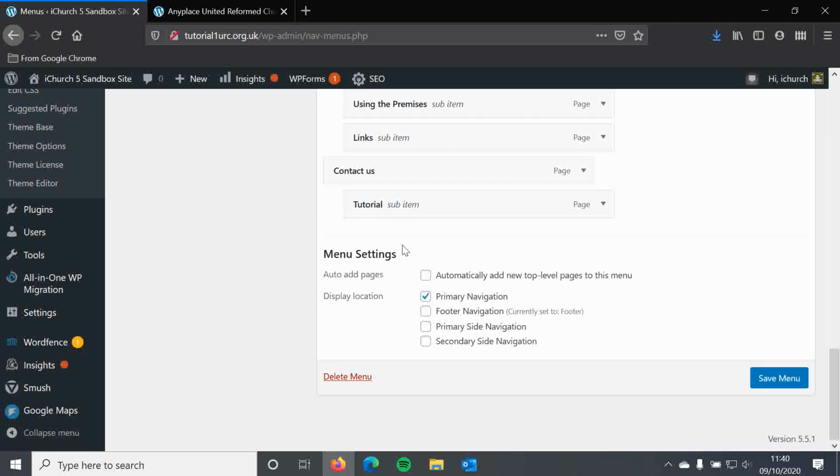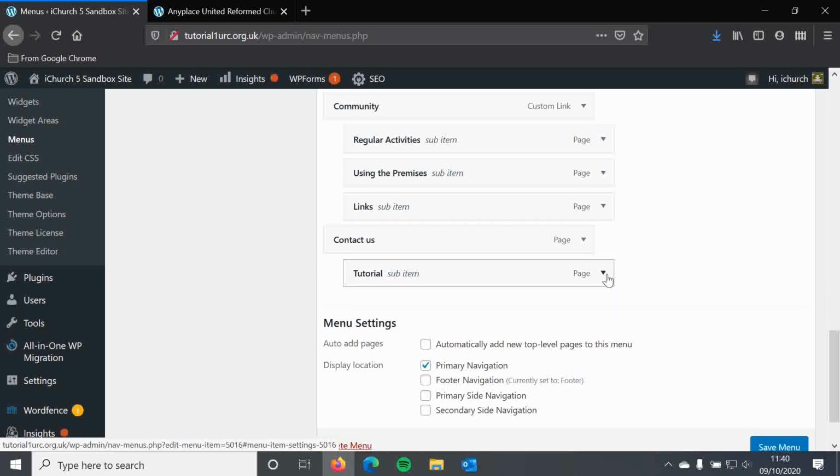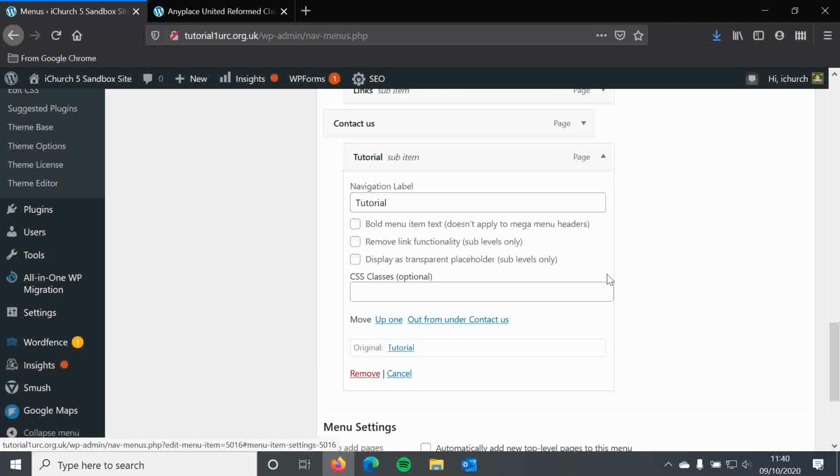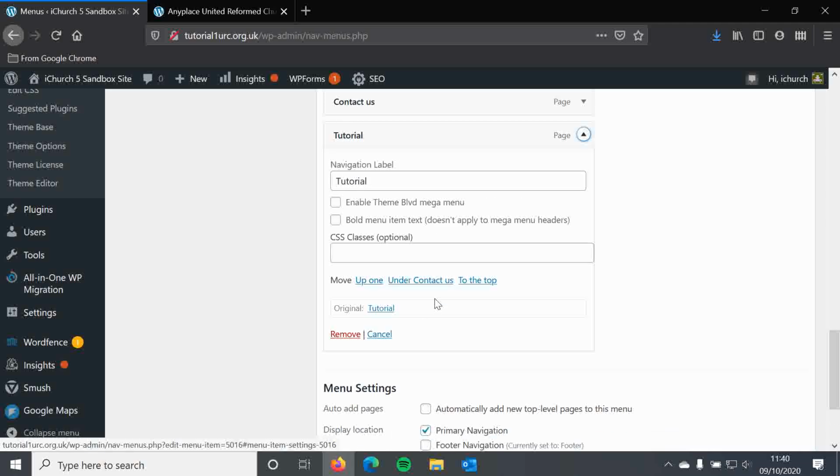If I wanted to drag it back out again, then I can either click and drag, you'll see that's done it there, or actually what I can do is click this down arrow here and click out from under contact us. So that's going to take it out, you see, and put it to a top level navigation.